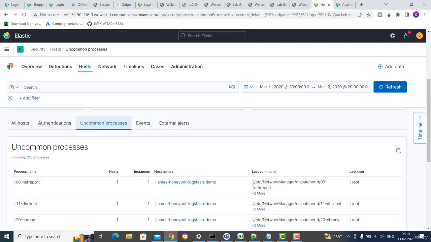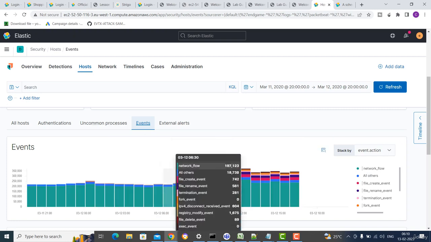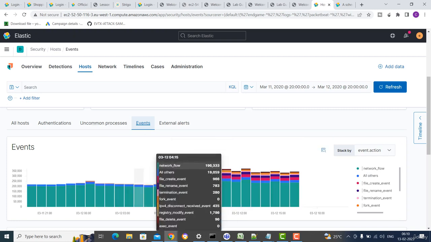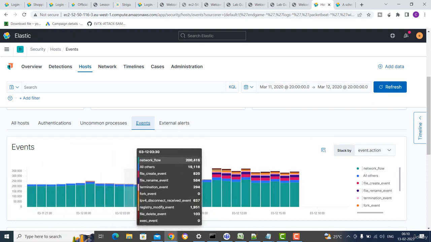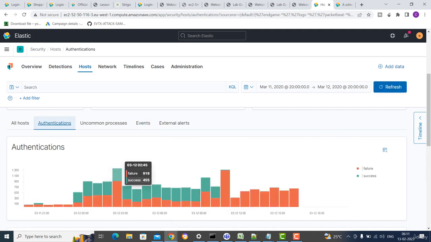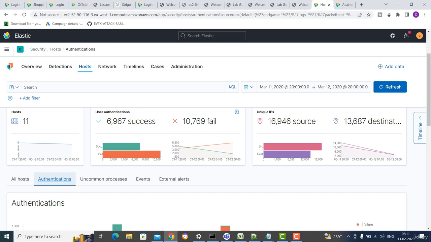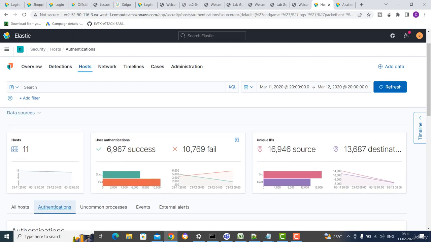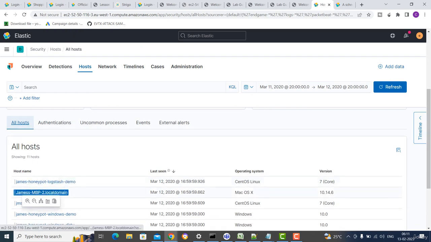So it helps to do further investigation, and you can see all the events, like all the failed logins, successful logins, and every log information is captured here, like flow logs. So it captures each and every log from all these 11 machines. Now we will be focusing on authentications, which has around 6,969 failed.